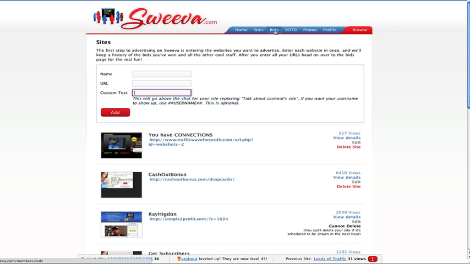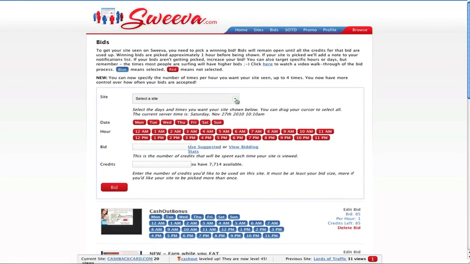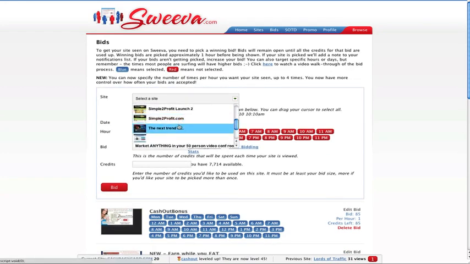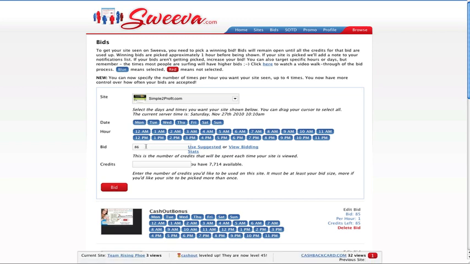So once you have your site in, you go into the bids menu, and then in here you would select your site. So let's say we want the Simple to Profit site, and then you just click and drag and you select all of these times. So that means that this website will be displayed at any time. For bid, usually I just go with suggested bid, but you could play around with this if you want to try to maximize your credits.